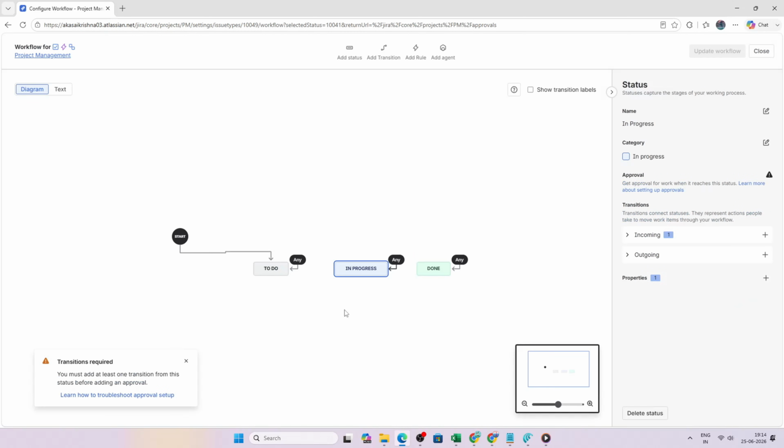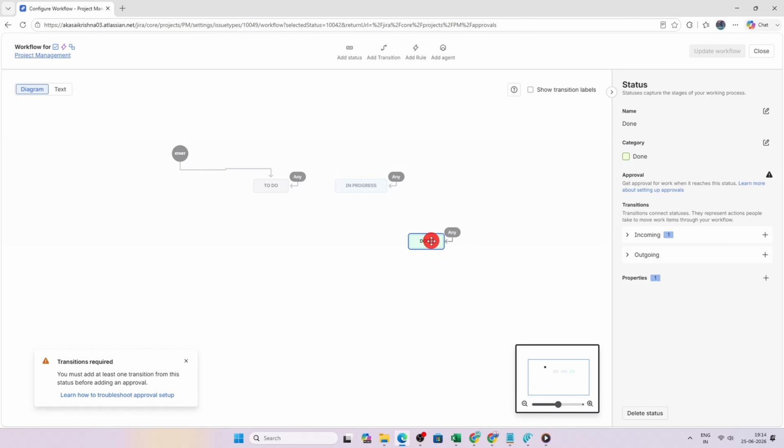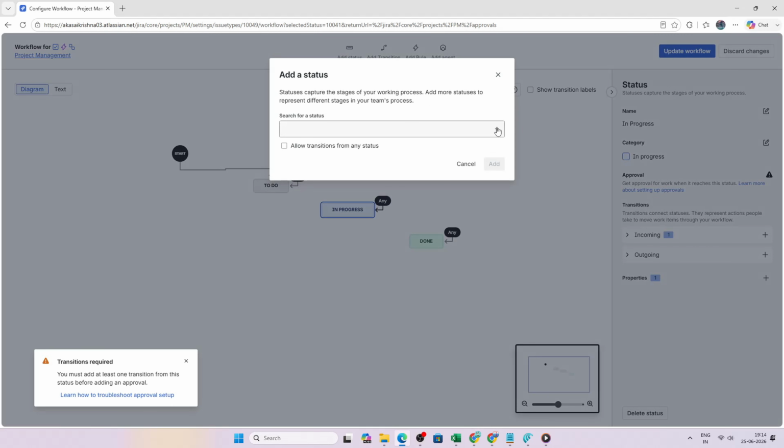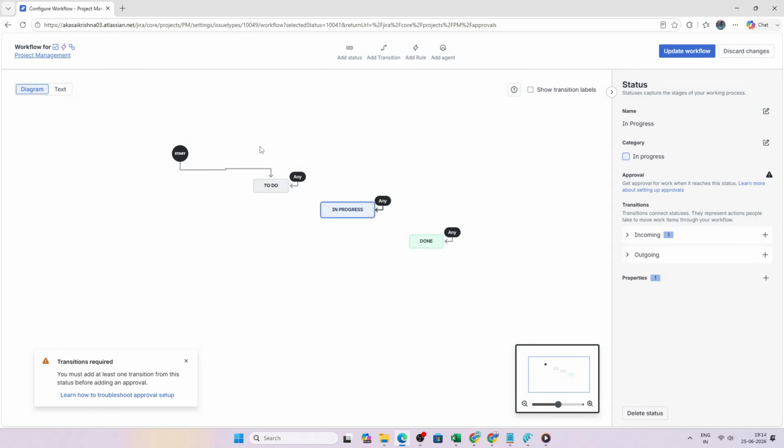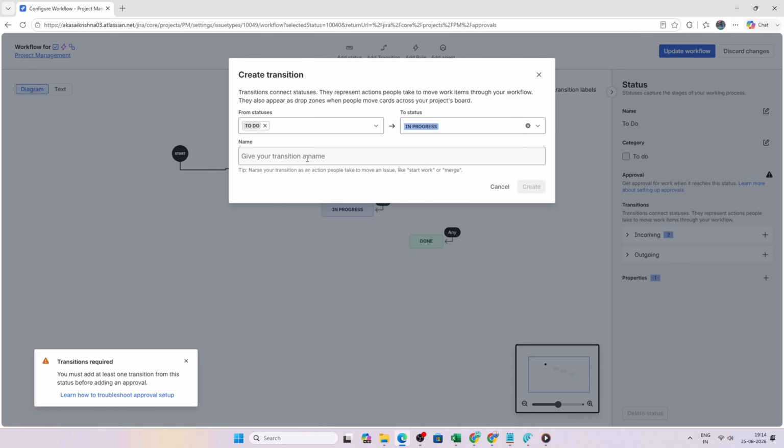Jira will then take you into the workflow editor. Here, you can add the statuses you want to use if they are not already in place. Click the To Do status so you can work with its nodes. Then drag from that node to In Progress to add a transition. Name this transition Approve, since that will represent the path taken when work is approved.